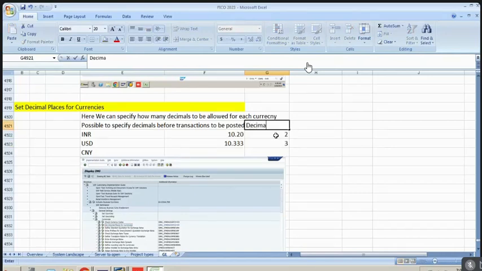Decimal places. Okay. So similarly, if I keep CNY 10.444, that means here there are four decimals after the stop. How many decimals are to be allowed?